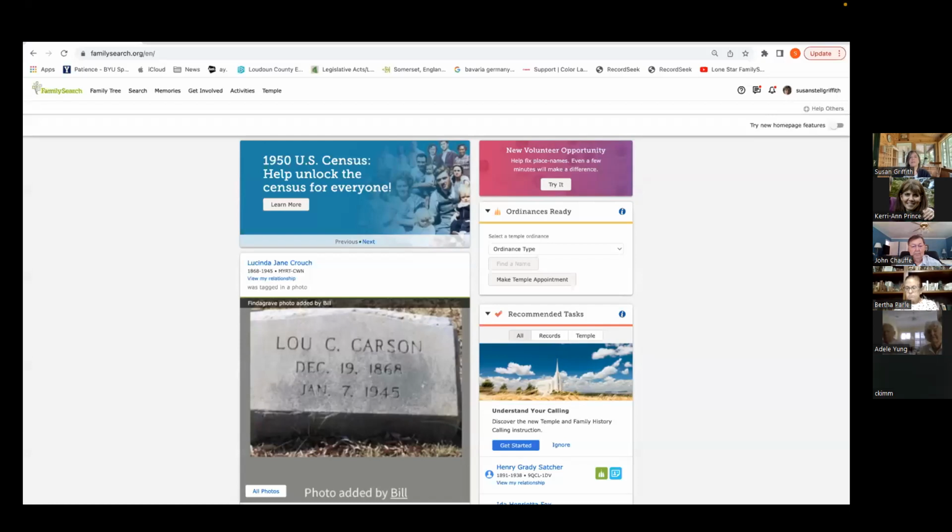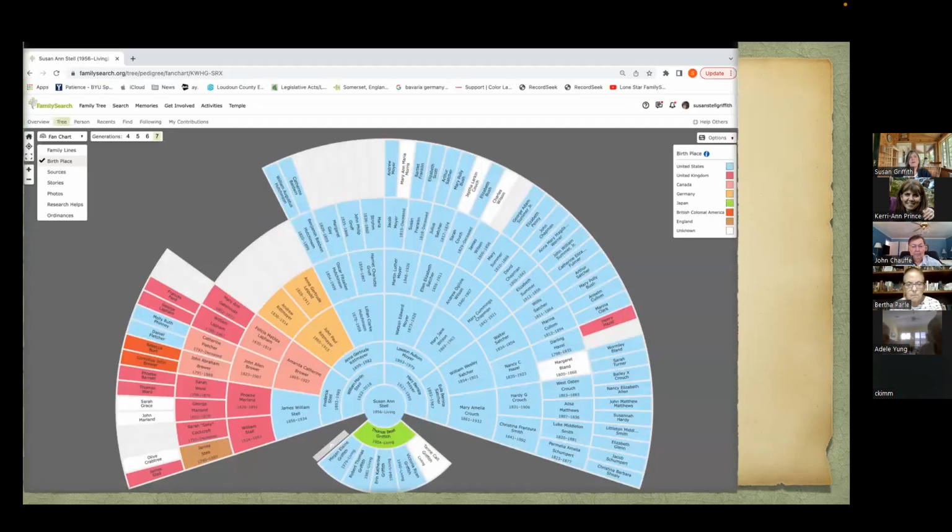So here we are. This is my homepage on FamilySearch. The first step is you're going to want to click on Family Tree in the upper left-hand side, and then from the menu, choose Tree. And here's my fan chart tree. So if you go to your tree and it doesn't look like this, make sure you're in the fan chart mode. I've put 7 generations for mine, and then for the options, I've put in birthplace. So this fan chart is showing you where my ancestors were born.